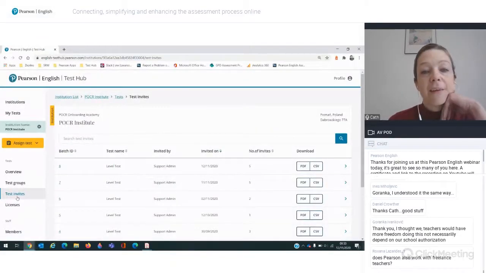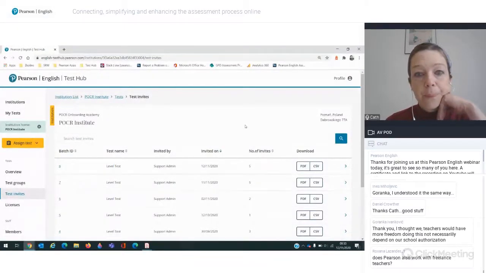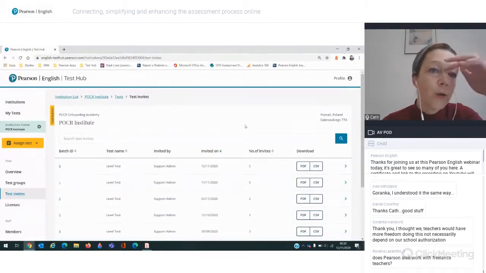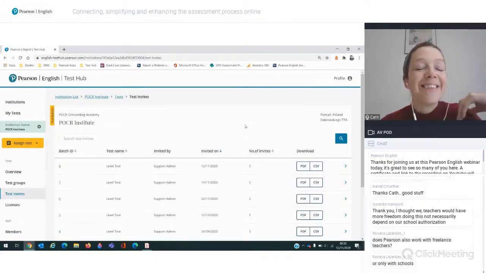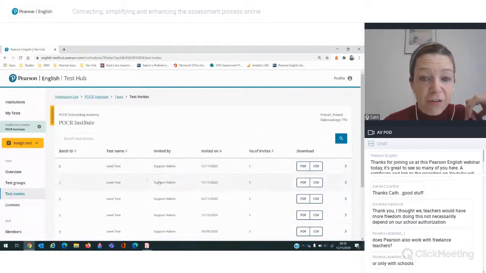Now I'm going here, test invites. This is where I can track whether or not the invite has been used. So what we now need students to do is use that joining code, register and log into the dashboard to see their test. And I can actually track that in here.